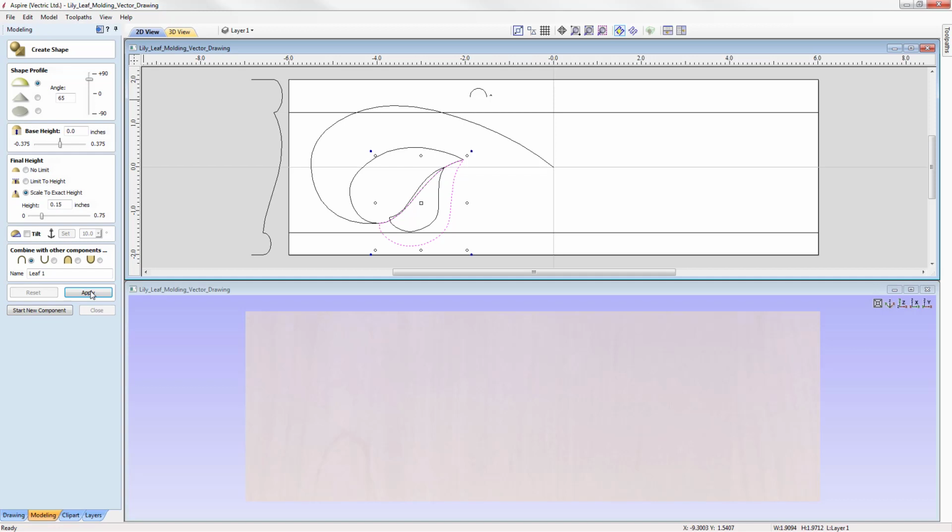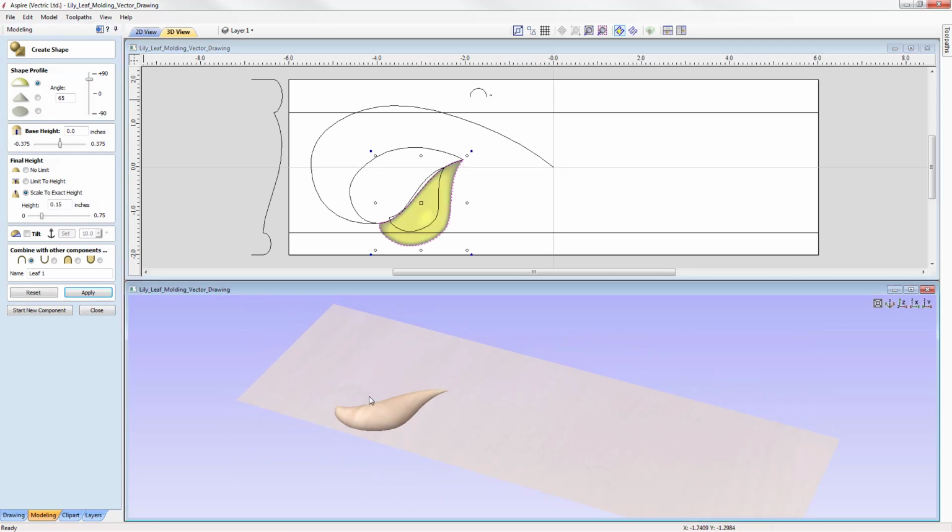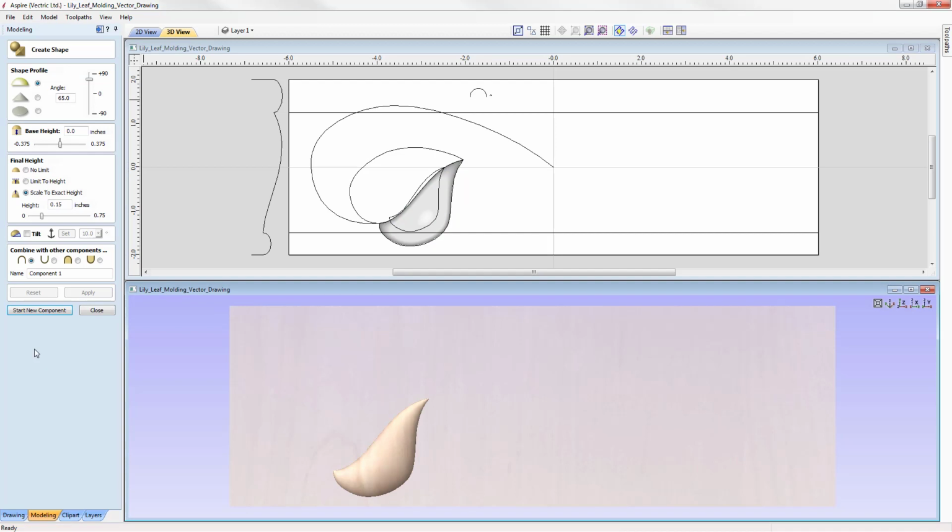We can press apply and see the result of that, and you can see what that looks like. Okay, so that's good. We'll just put that back in the Z view, and then we'll go over here and we'll start a new component.